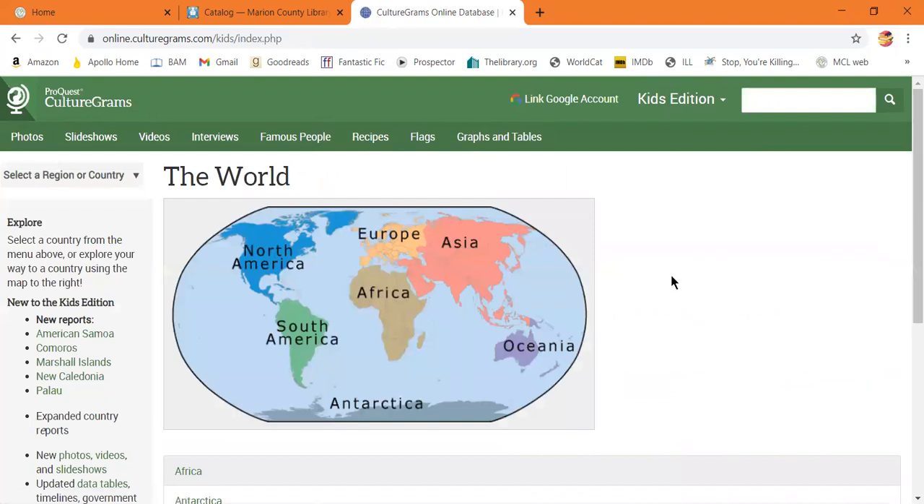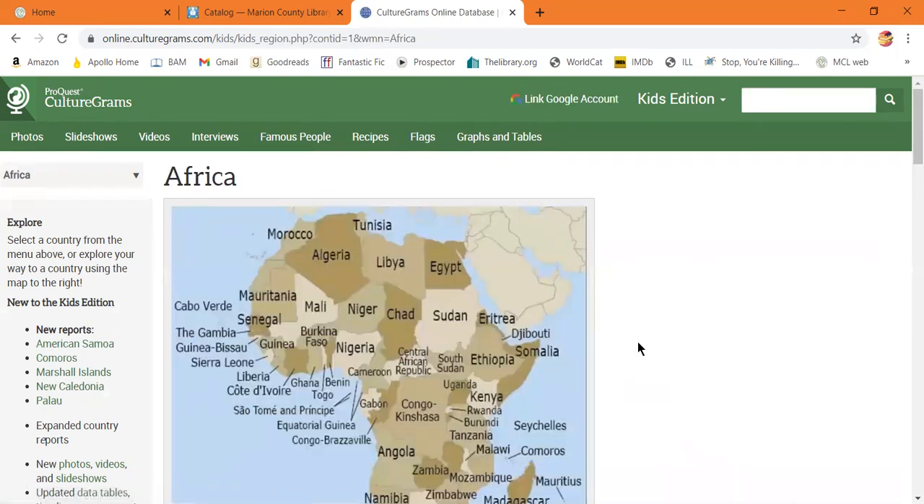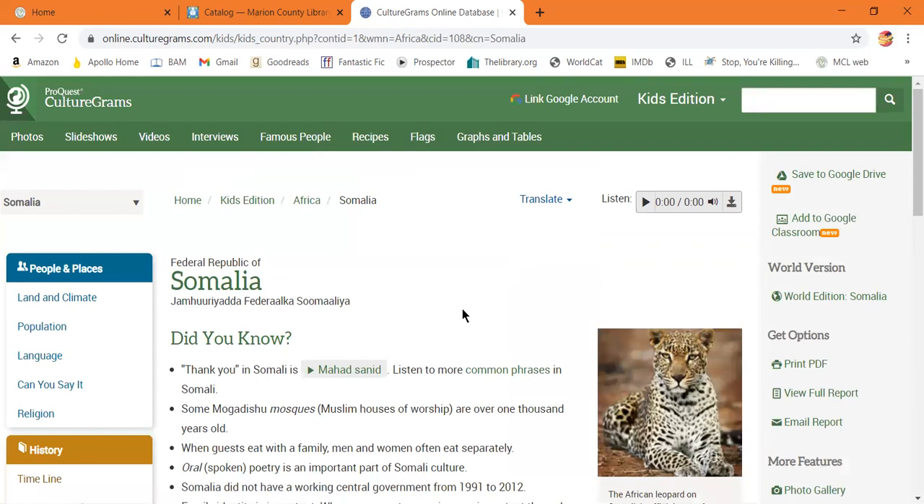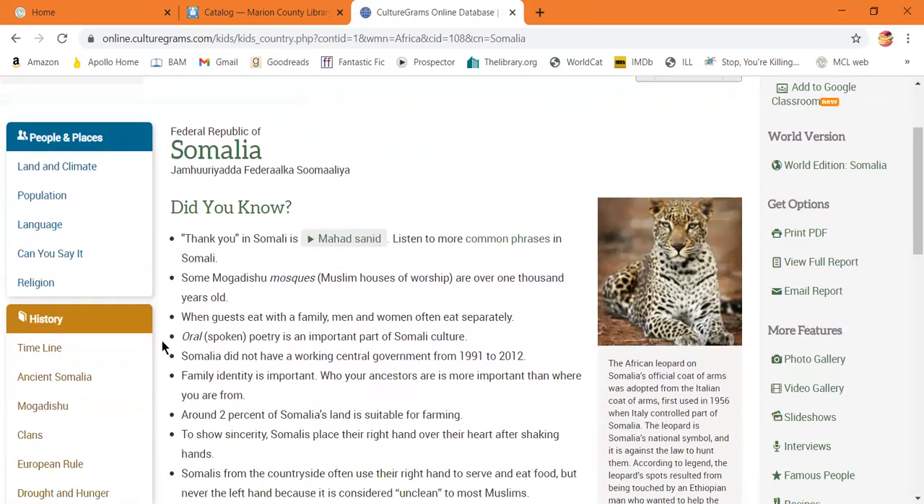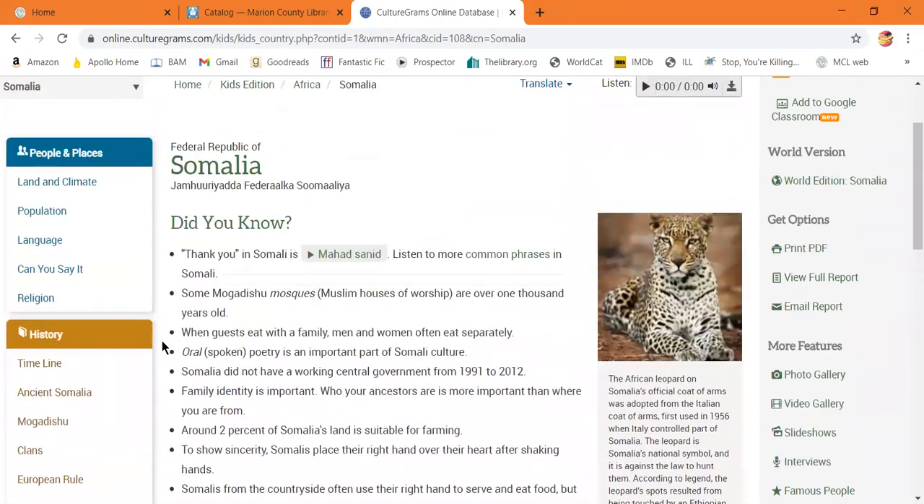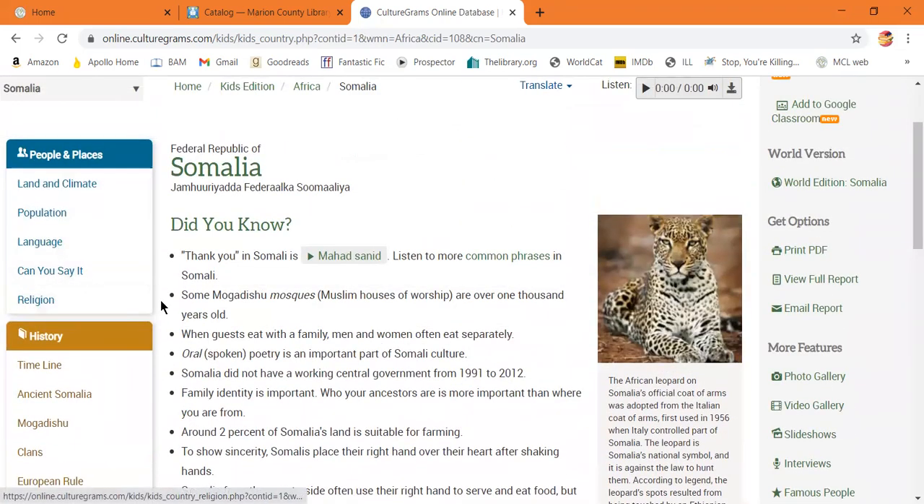I'm going to go back to the main page though, because this is where we would start, right? We have the big map of the world. This map is interactive, so I'm just going to go with Africa. You click on that, and then you can choose which country in Africa you actually want to look at. I'm going to choose Somalia. Once you get right into the country or state or province that you're looking at, you're going to have another pop-up over here on the left-hand side that's going to break down different categories: people and places, history, lifestyle, society, culture, facts, and contacts.